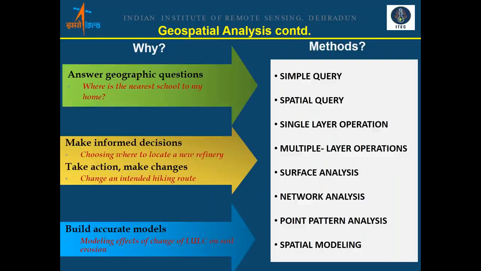What is the nearest area to a particular place? You can even make use of multi-criteria analysis to identify new suitable sites. You can apply modeling. Simulations can be done by making use of all these methods, which are either available in raster data or in vector. Simple query, spatial query, single layer, multi-layer, all these different types of operations can be applied in GIS.